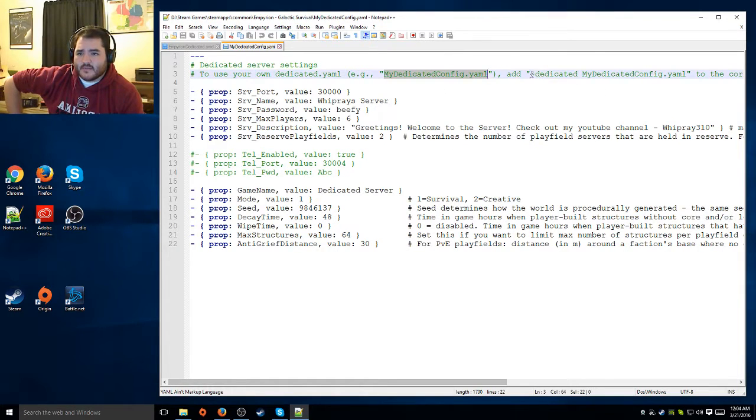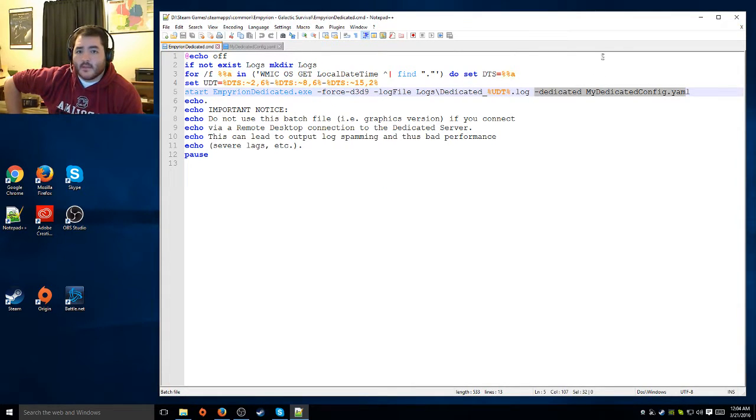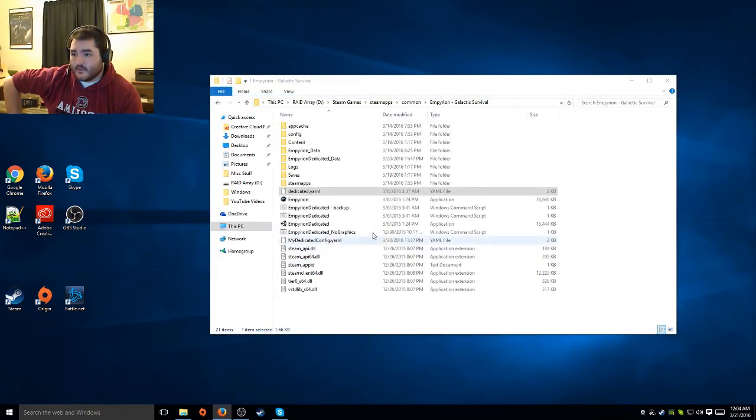And then you just add this little bit of dash command to the end of your Empyrion dedicated thing, as seen here. And that's the basic back-end stuff. So we're going to close those.